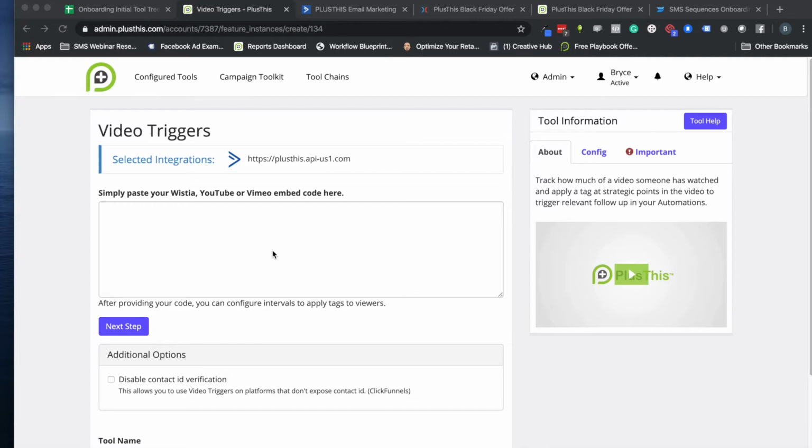A good example of this could be if you have a webinar replay you're putting out there and you want to know if people actually watched and saw the pitch. And if they did, you send them different follow-up versus people who only watched the first minute or two of a replay, and you want to get them to come back and watch more of it. So that's an idea of where you could start with video triggers.